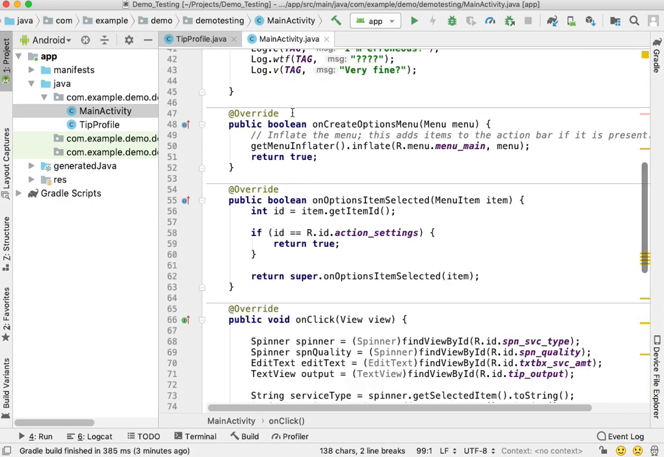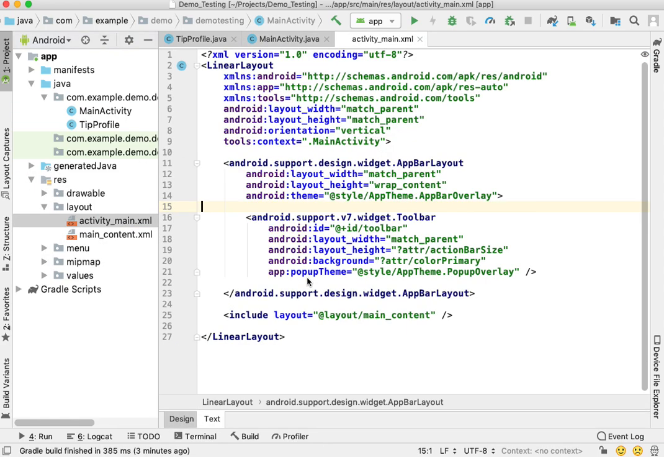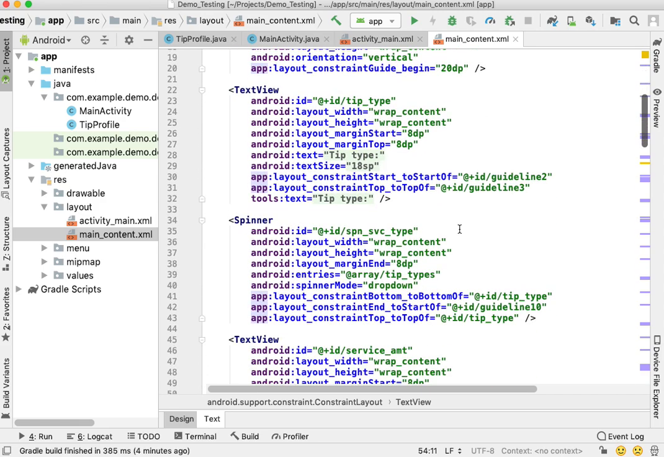And of course, we are inflating this activity using a layout file. So here's our layout file right here. And that layout file is pulling in a content file. And this content file is where we have all of our user interface defined. So we'll actually be coming back to this main content file from time to time as we're setting up our user interface test and our activity test. Our activity unit test, rather.